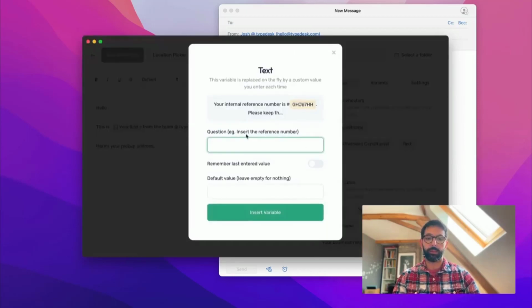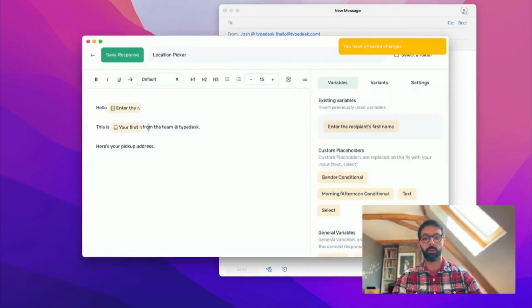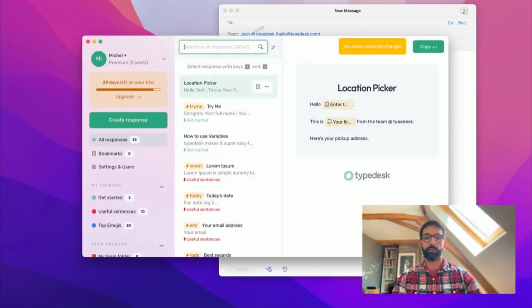So I'm going to use text, and the question would be: enter the recipient's first name. We won't leave a default value, and I don't want to remember the last entered value. We could use "there," for instance. If we don't want to enter the name, it's going to say "hello there." Okay, let's try this one already.